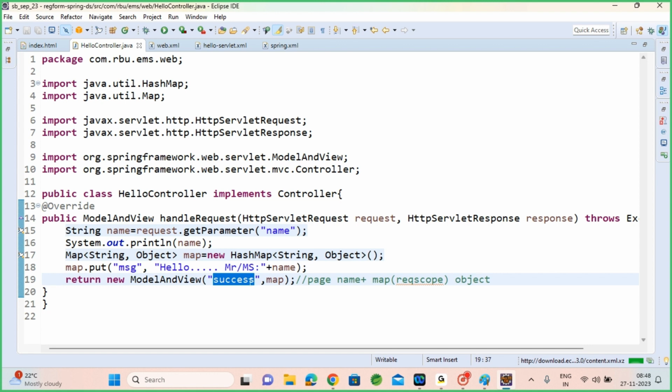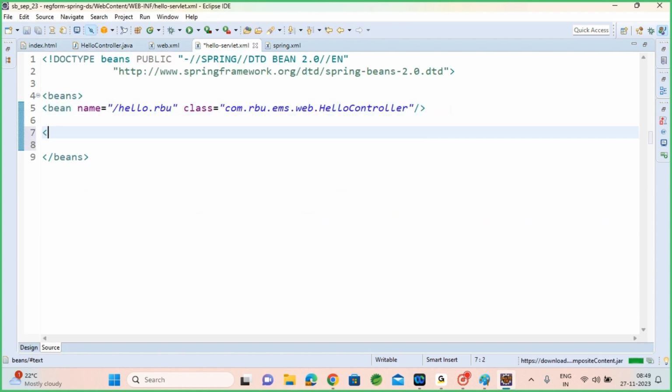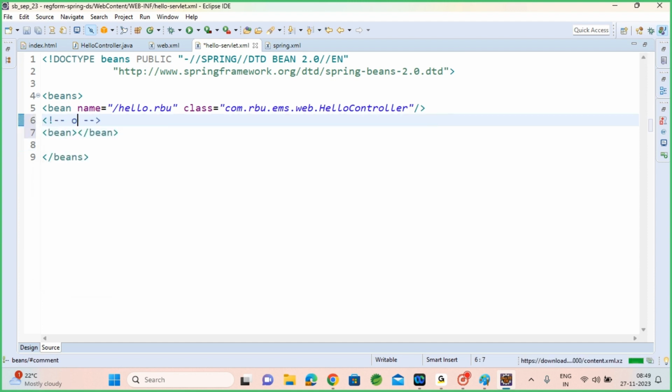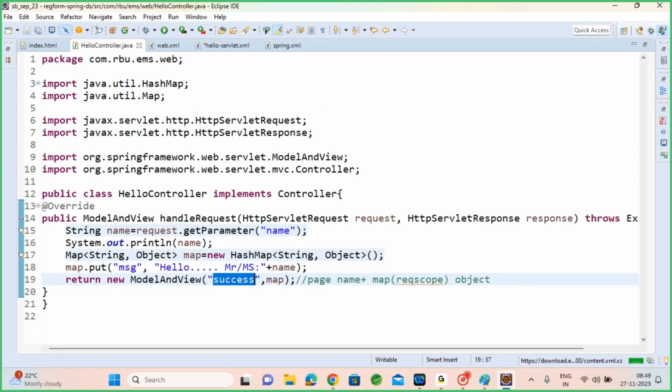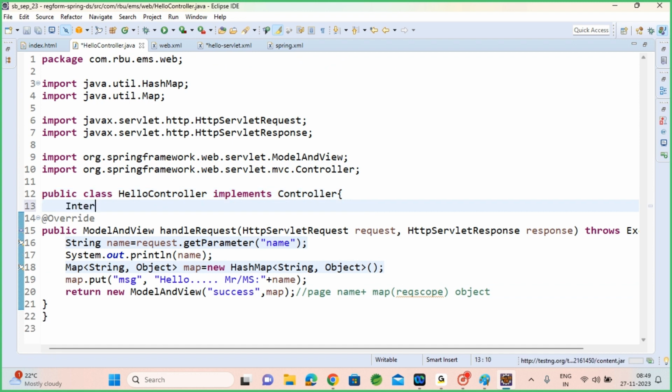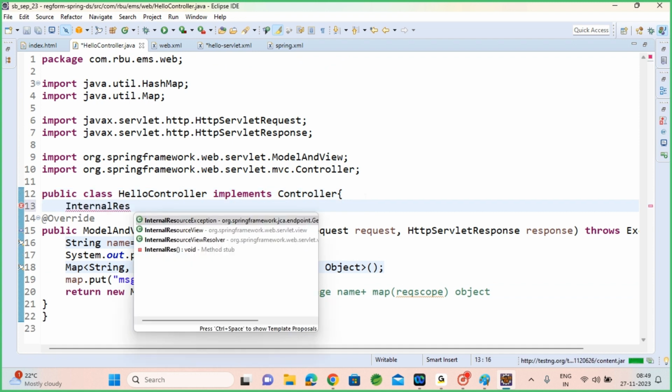So now dispatcher servlet will need some help here. Success only you have given, but what is the output folder? What is the extension? That also we will configure here. We'll put one output helper here to send the output. The output helper class name is view resolver. Okay, we configure the view resolver here. The class name is InternalResourceViewResolver.